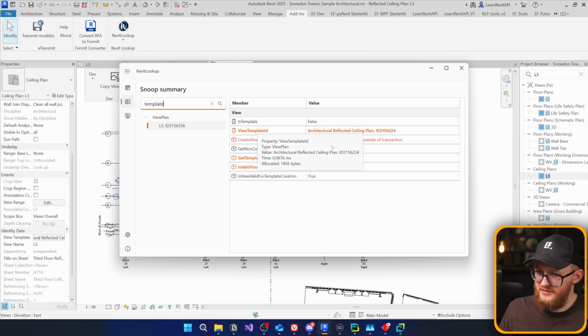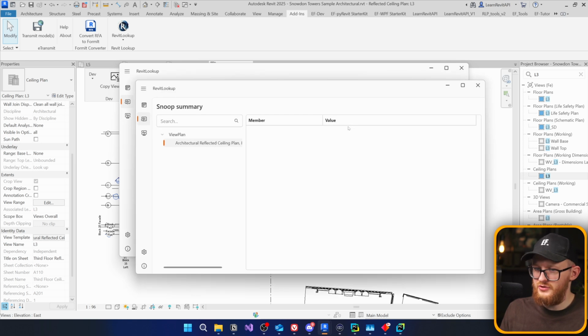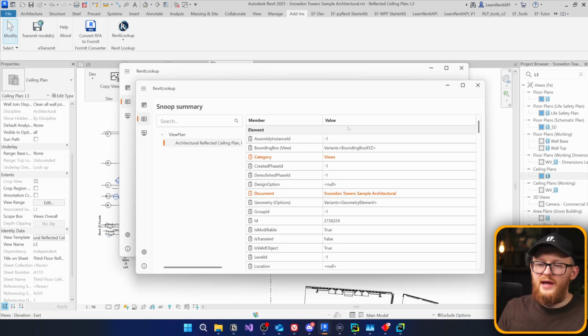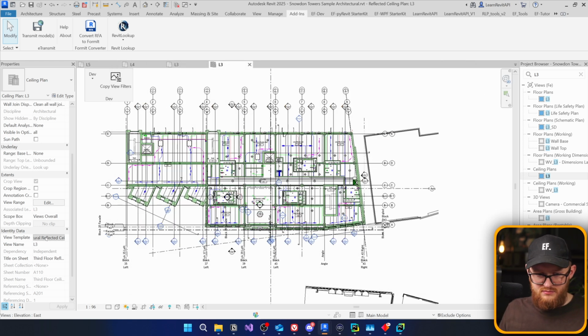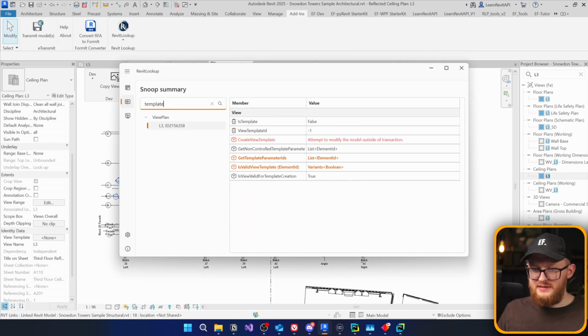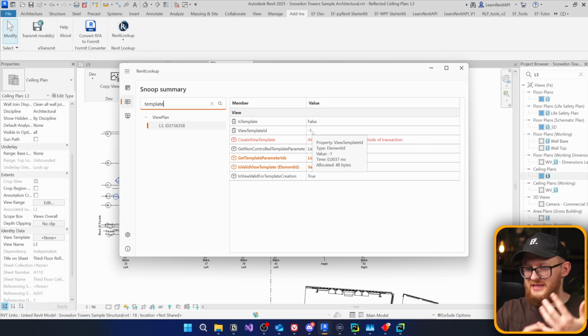So as you can see, right now it's selected, and it's going to return the element ID of another view. And if there were no view template assigned, if you remove it, then you will see here -1. But this is not just -1, this is element ID -1, or invalid element ID.